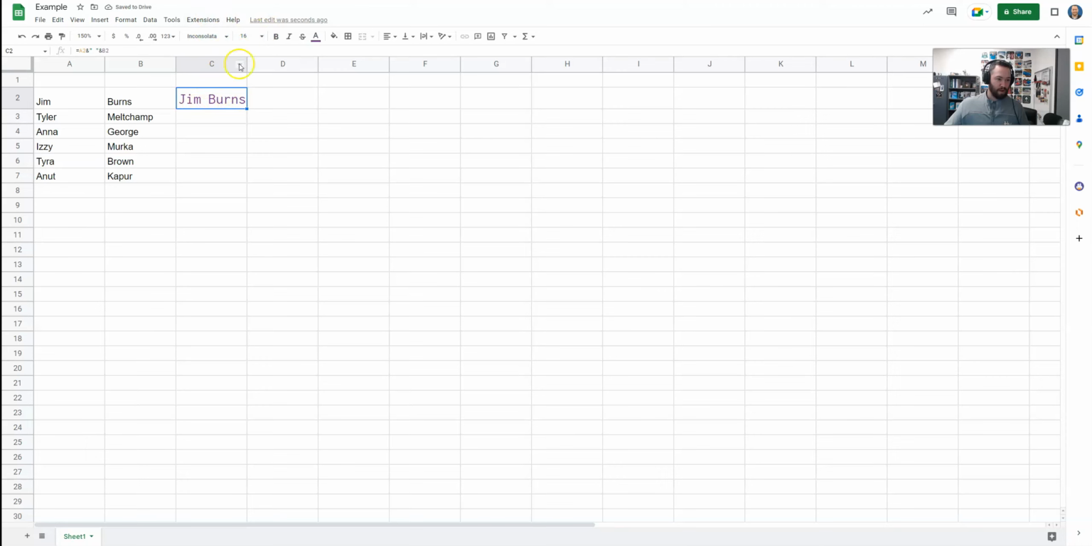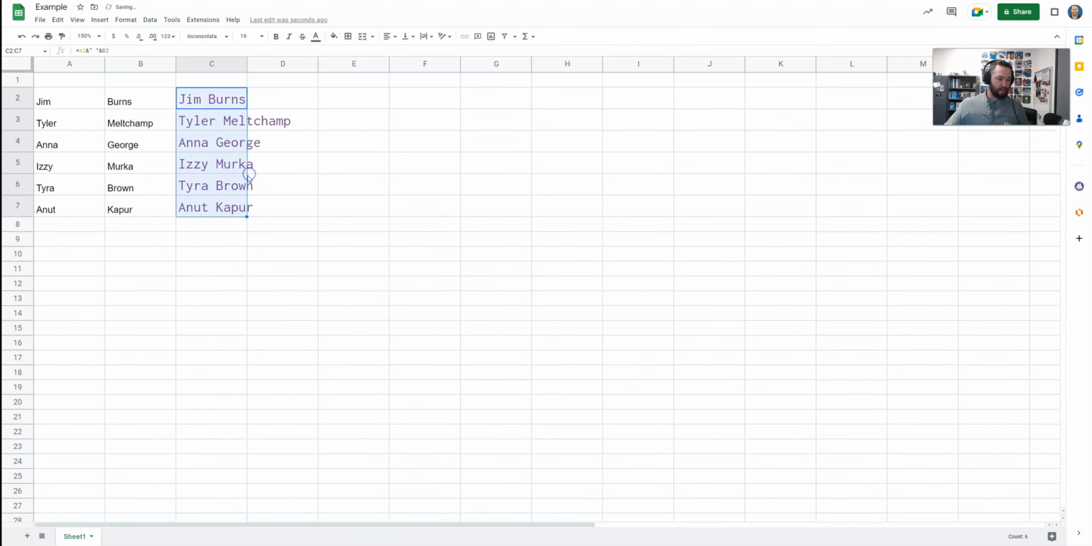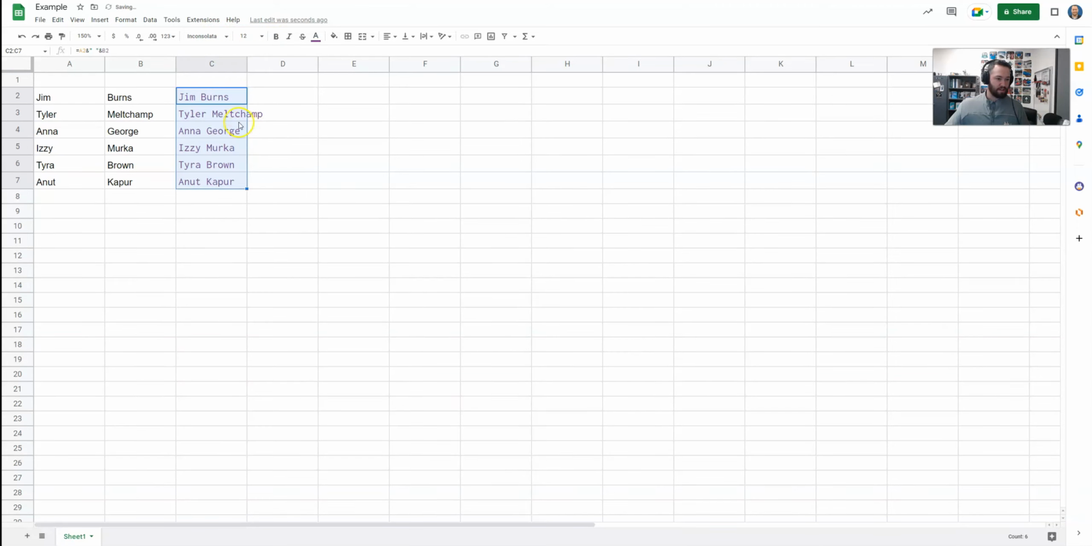We can format that however we want. If you click the little box at the lower right hand corner, you can drag it down and we're going to get all of them. From there, we can easily just reformat all this, resize it, and do whatever we need to it.